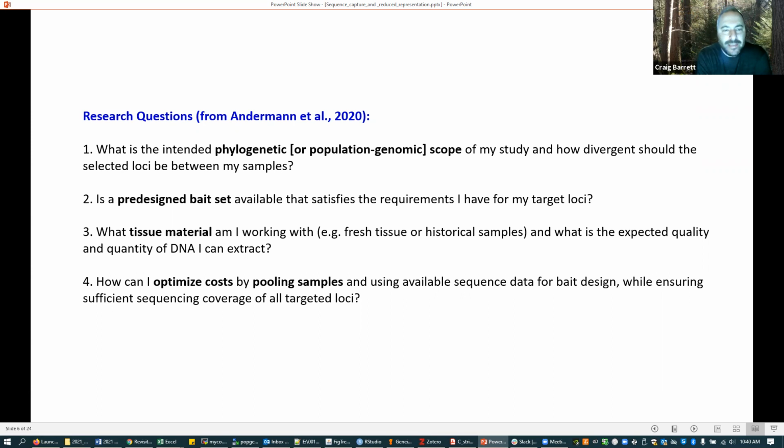Is there a pre-designed bait kit already available that satisfies the requirements of your research questions? What kind of tissue are you working with? Are you working with fresh tissue collected from the field, silica dried tissue, or historical samples from herbarium specimens? Based on the way we do library preps, this kind of doesn't matter. There are some things you have to take into consideration, like degradation, et cetera. But honestly, sequence capture is really powerful and has, in a way, rekindled this herbariomics field.